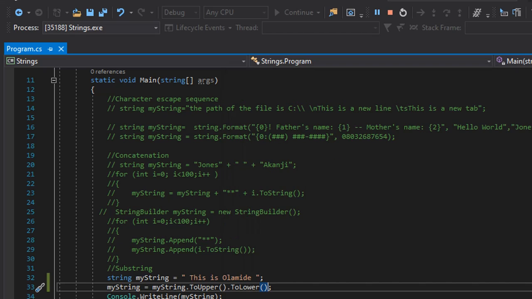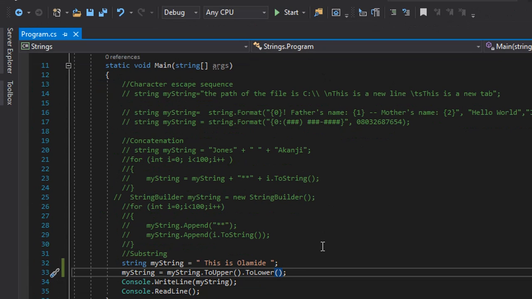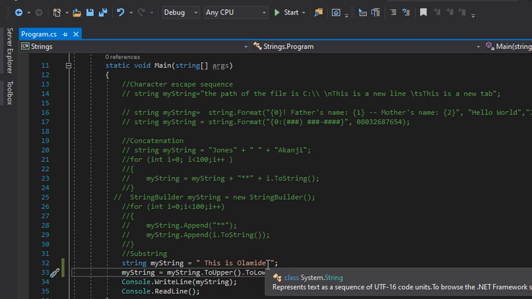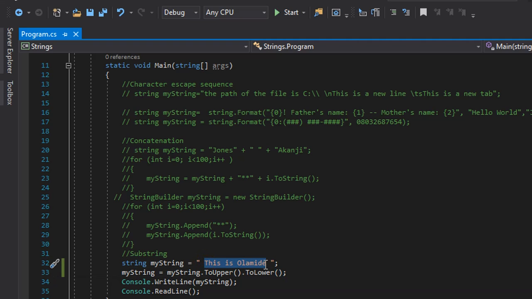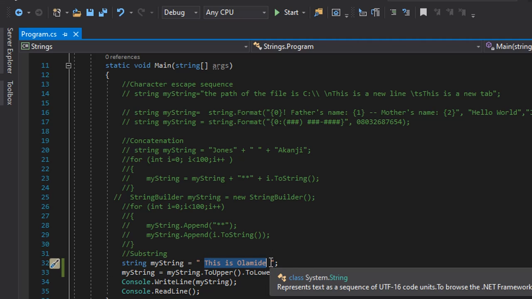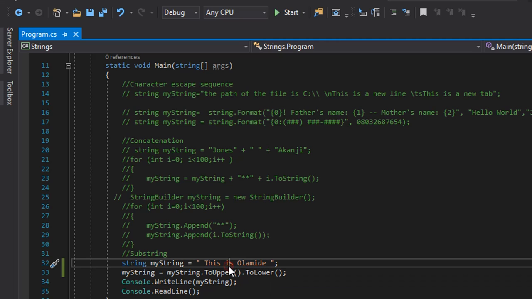So what does trim do? Trim makes sure that it removes the trailing spaces, the space before the first letter in your string and every space after the last character in your string. So when you trim " this is Olamide ", it will remove the space at the beginning and the space at the end, but it will not remove the spaces in between. Every other space in between will still remain the same.